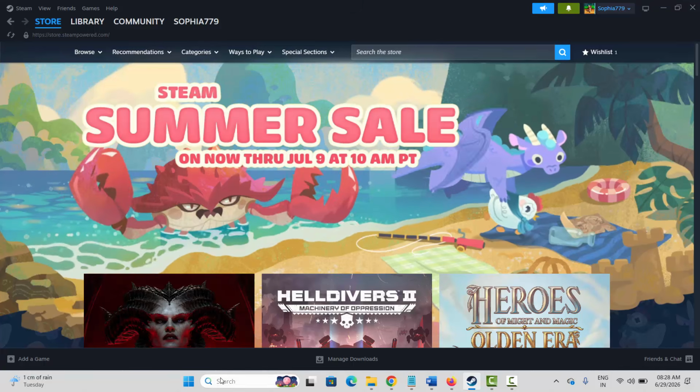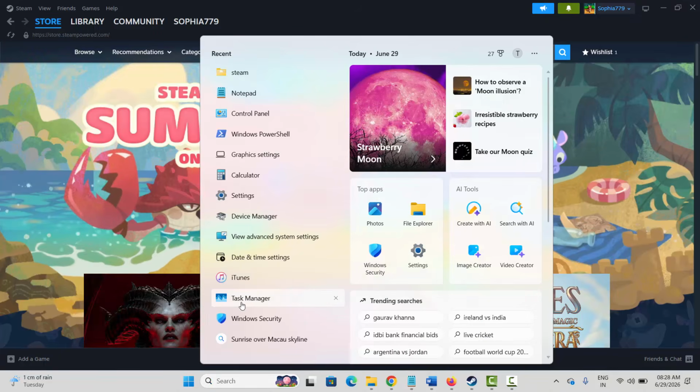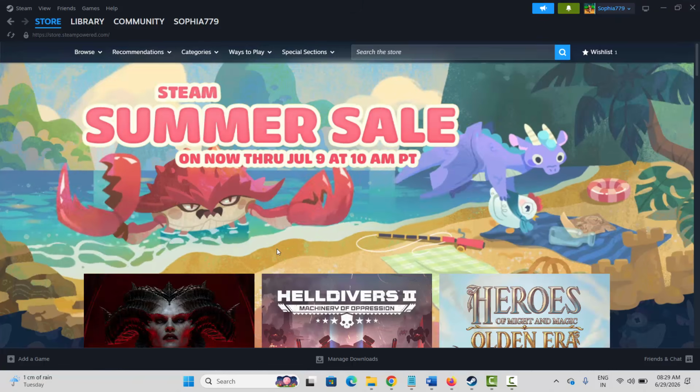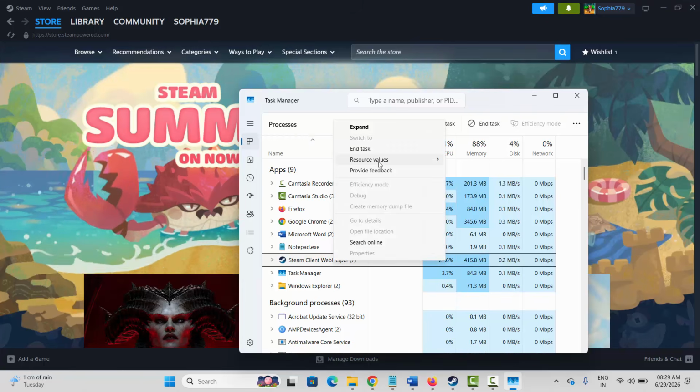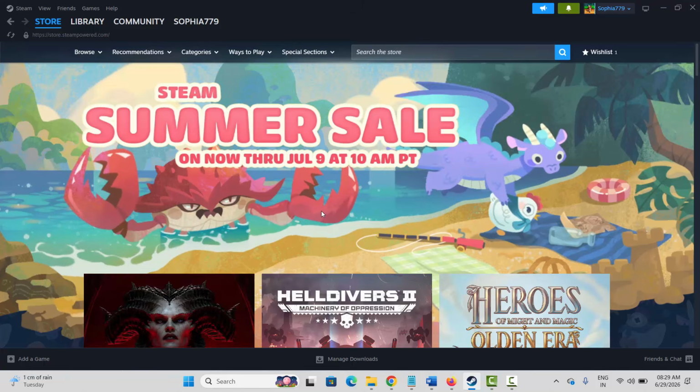You can just go to the search option over here and search for Task Manager, and under the background process tab, you have to check if Steam is running in the background. You can close it from here. Just simply select it, right click on it, and then click on end task. This will completely close Steam, and after that launch Steam and check if it's working.